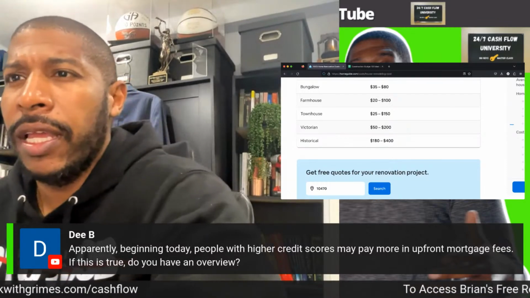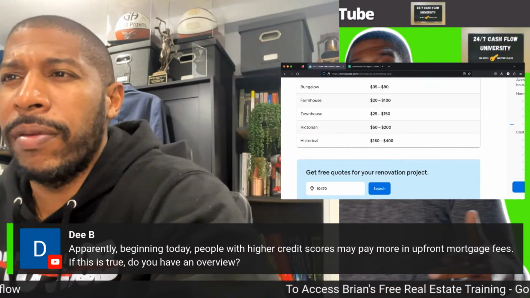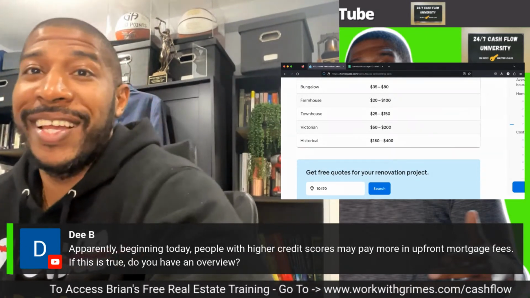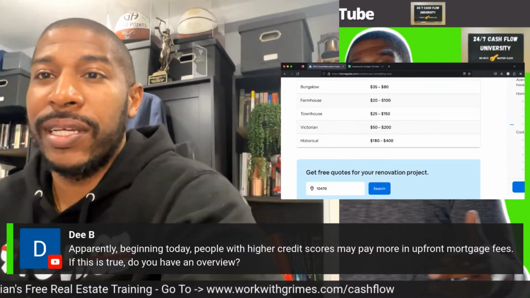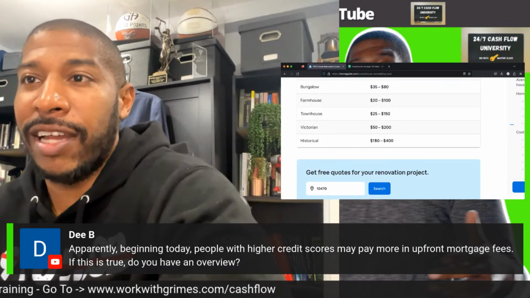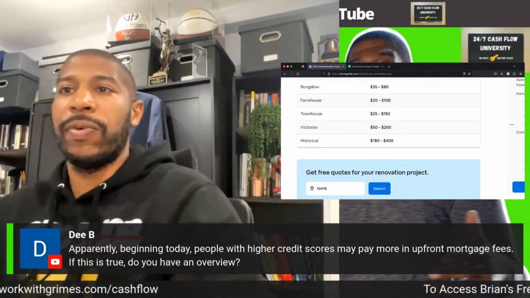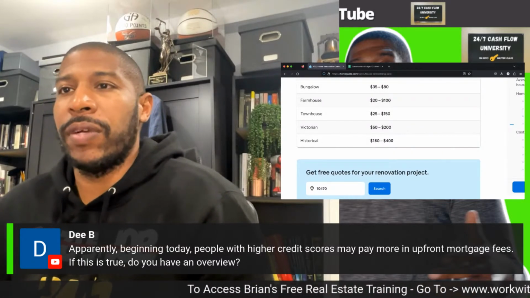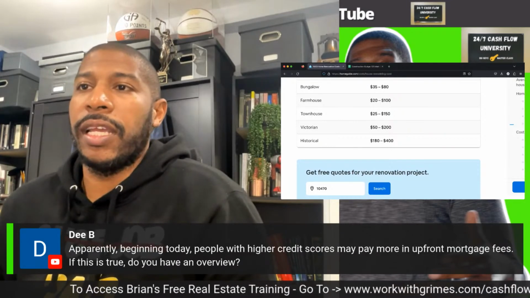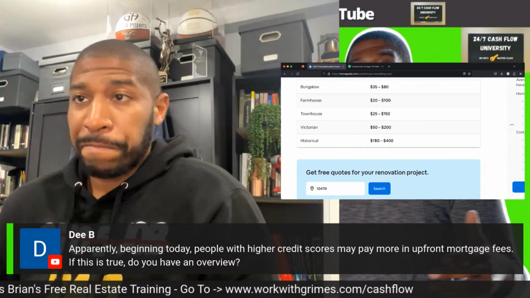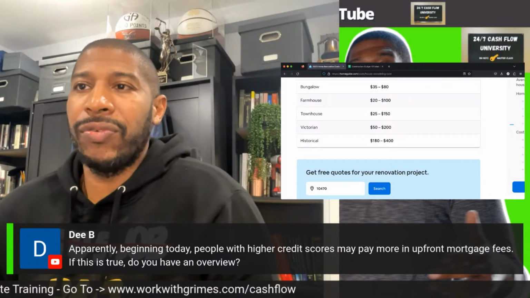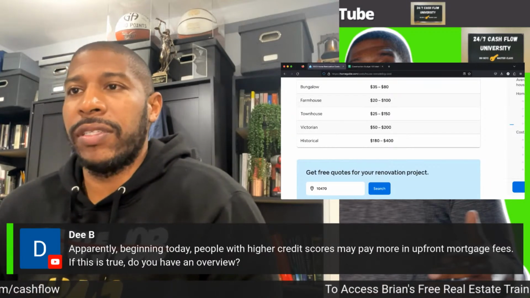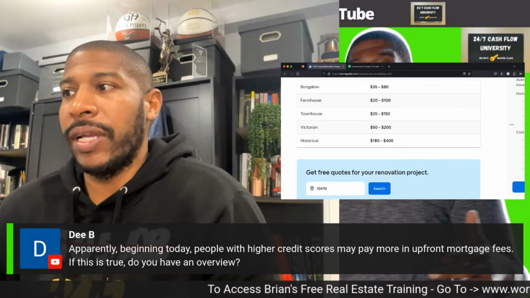Apparently, beginning today, people with higher credit scores may pay more in upfront fees. Is this true? Do you have an overview? Yeah, I mean, it's true. They came out with this rule. This is kind of part of the administration's rule right now. People with better credit scores are kind of getting pinched and subsidizing people with lower credit scores. It kind of is what it is. I think it will lead to kind of riskier bets by underwriters because they know that the risk is offset by people with better credit scores. So it truly is what it is.